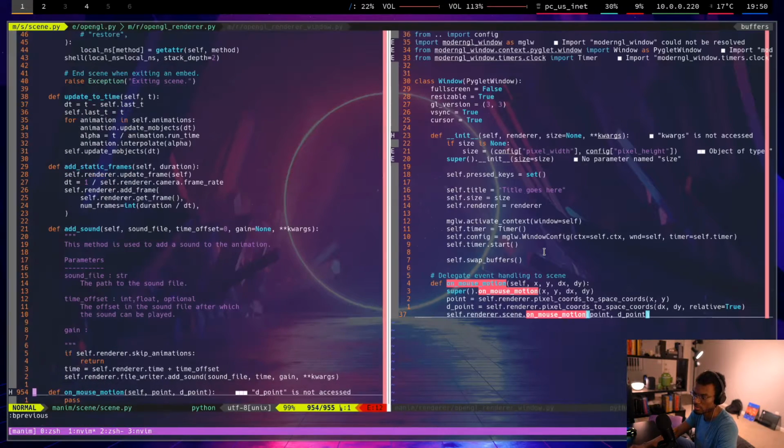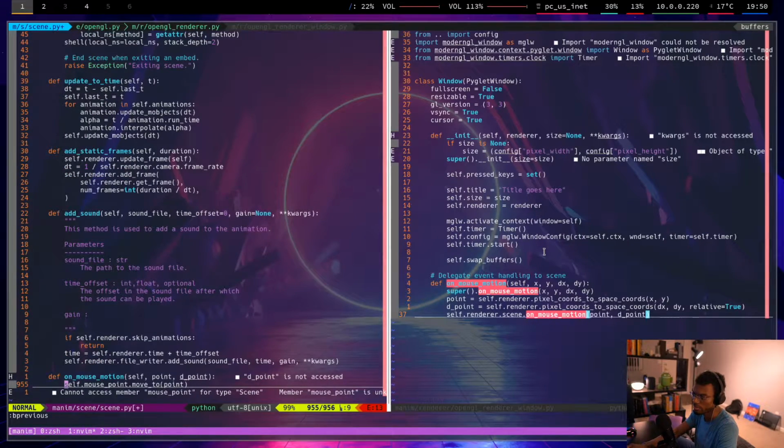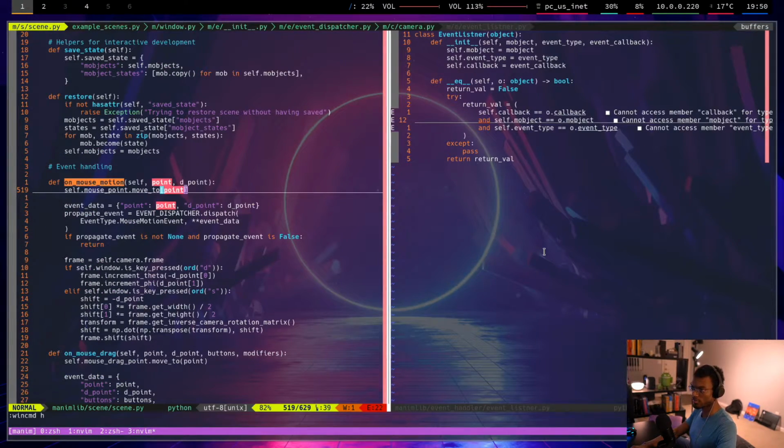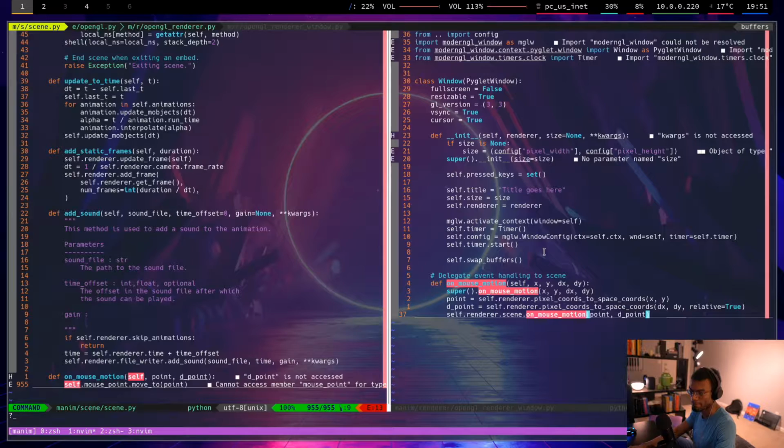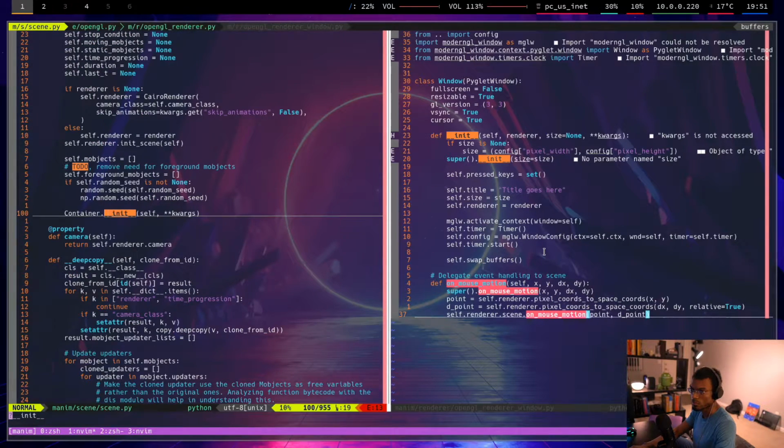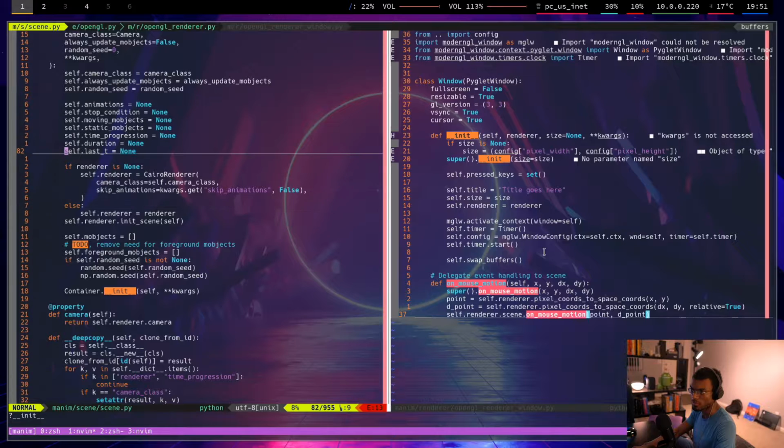So let me start by just doing this, the mouse point thing. That seems really straightforward. And then just not deal with event listeners. I don't think we even need those. But where's this mouse point? Within init, it just creates a mouse point and a mouse drag point. So I'll just put those here.